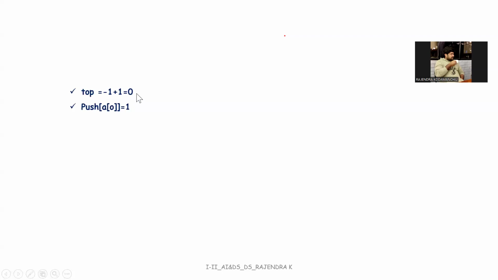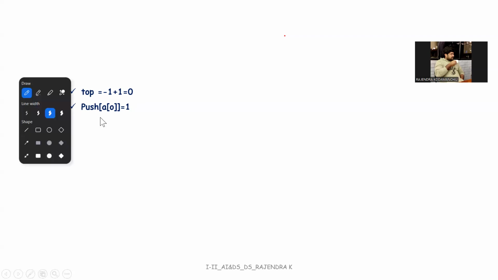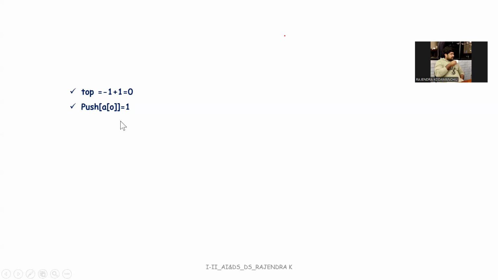Now the top reaches 0. Whatever the element is there in the array, the element is 1, this value is pushed and moved into the stack. Okay, that is top 0.